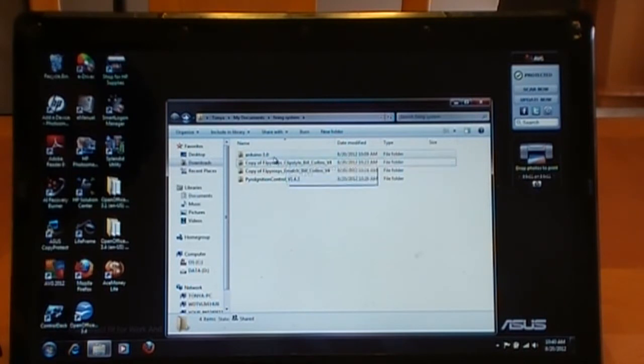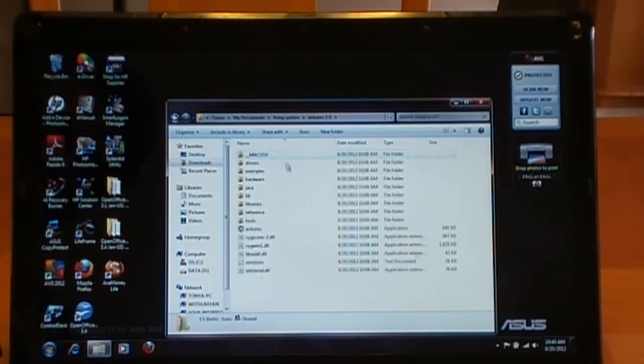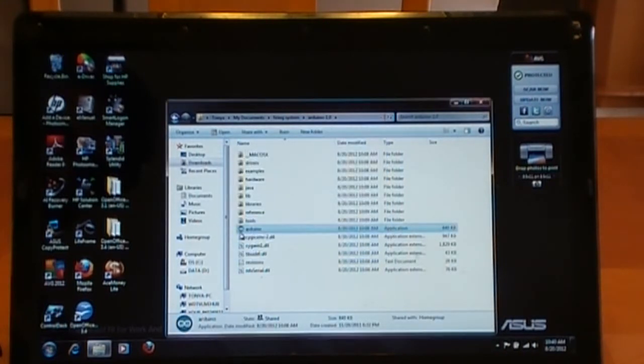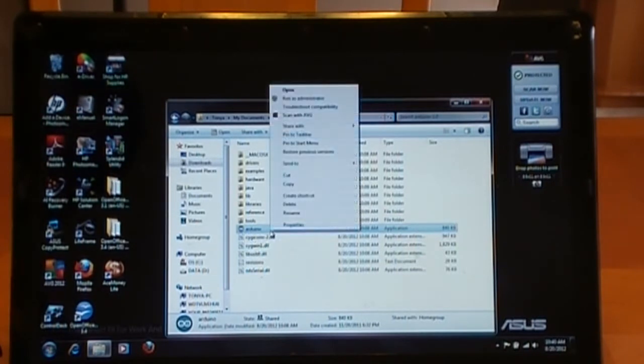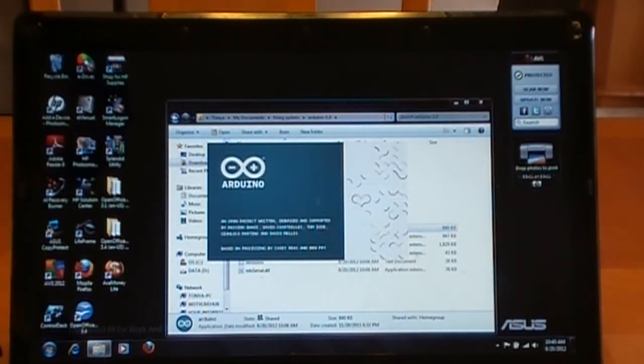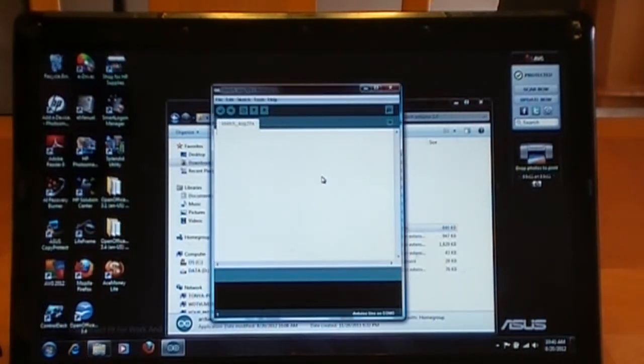If you want to open up the Arduino program, you can. Once we first install it, we're going to click on this icon that says Arduino, and it's got a little blue circle. We're going to double click on that, press run, and the Arduino program will open up.